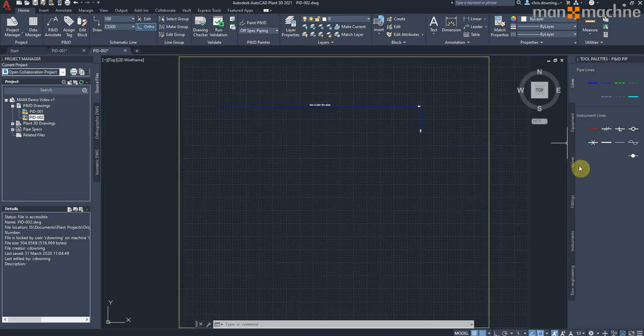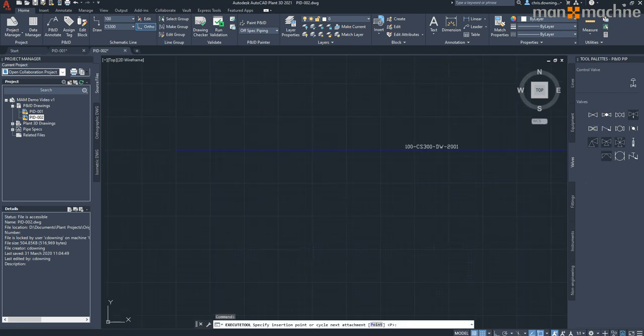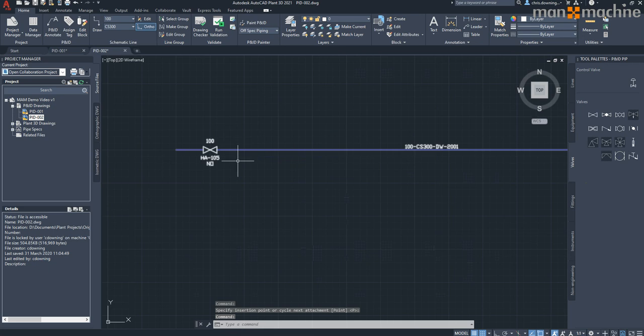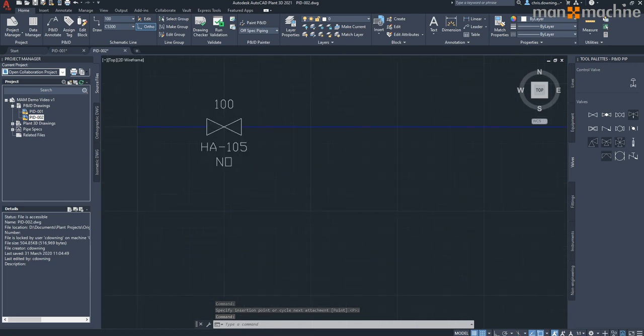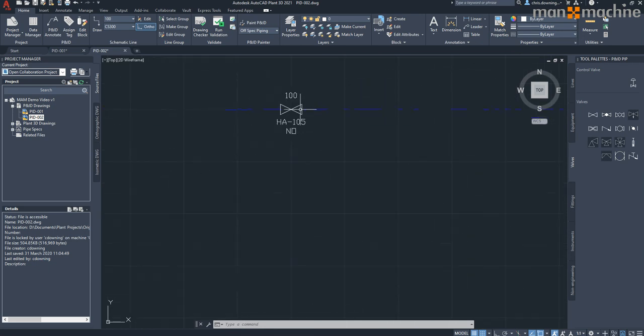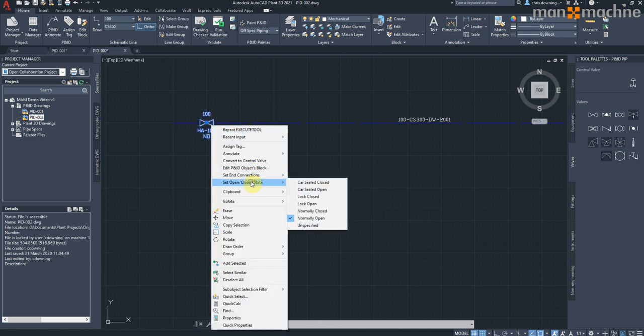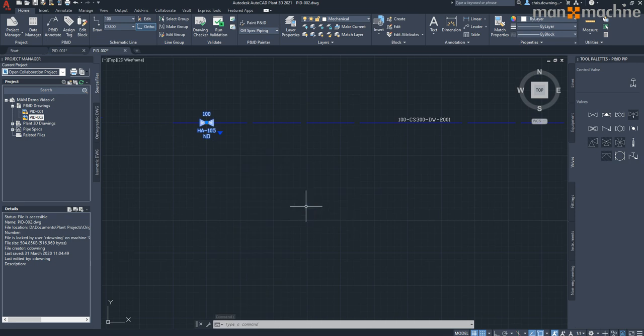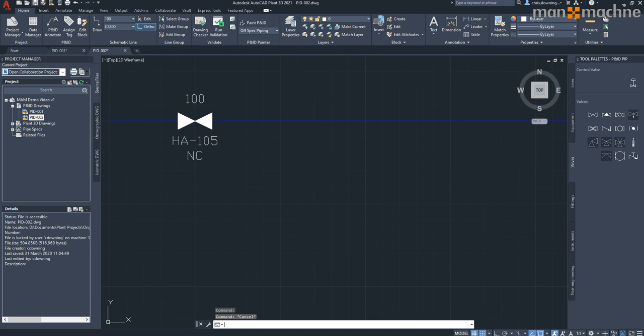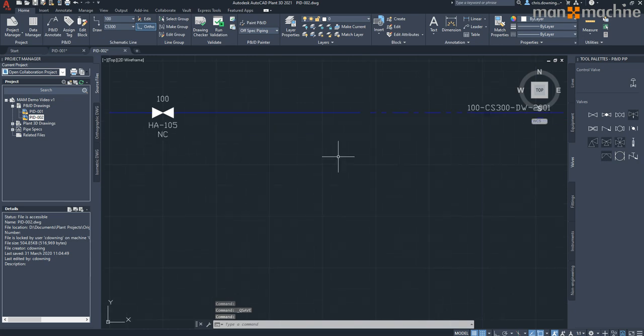So let's go ahead and place some valves. Let's place a gate valve maybe over here. What we can see is the gate valve picks up the size from the line. You can see it's broken the line to fit the valve in the line, and it's picked the next number in the database. It's also telling me whether it's normally open or normally closed. So we could change that state to a normally closed if we choose, and then it will change the symbol, and it eventually updates the annotation to match.